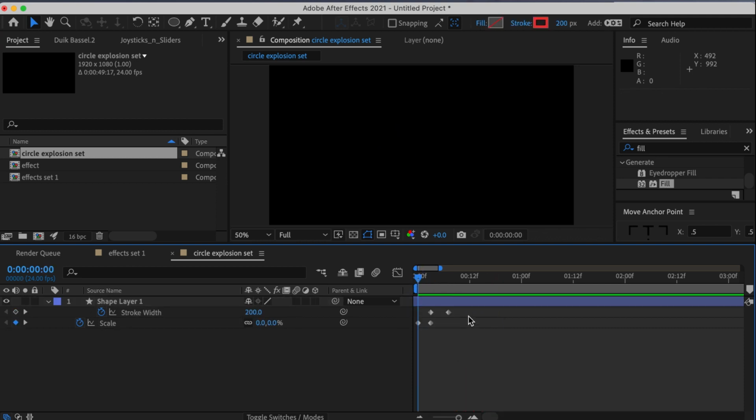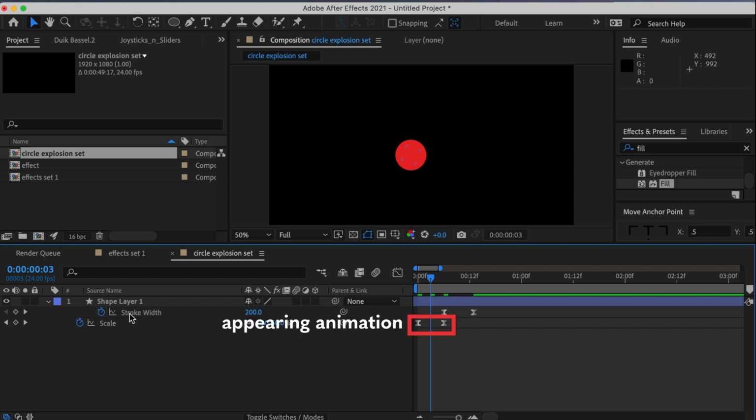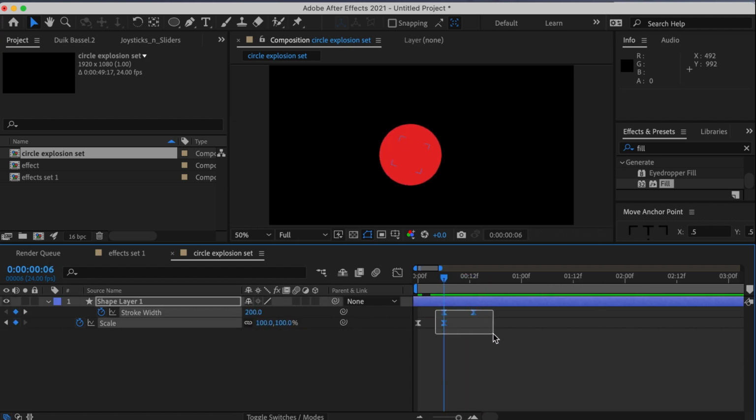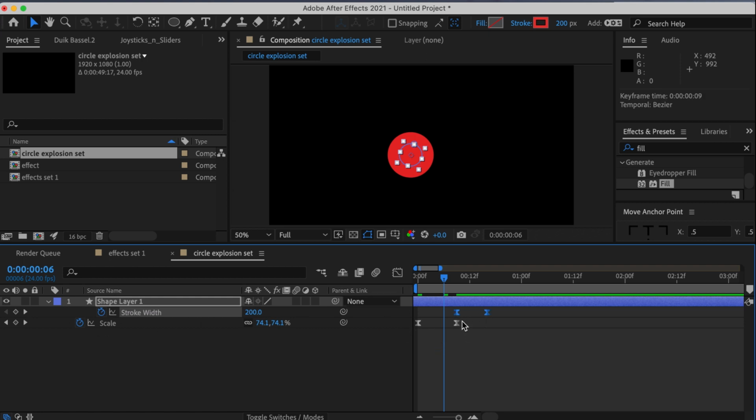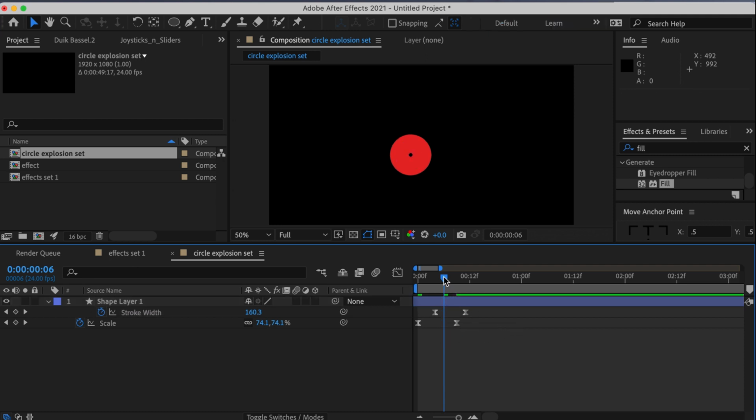Now, I'm just gonna select the keyframes and easy ease this. So press F9 on your keyboard. So now we have both of these, right? The scale is our appearing animation, and our stroke width is our disappearing animation. And now we could make an overlap, right? So that even if it hasn't finished the appearing animation, we could already start the disappearing animation.